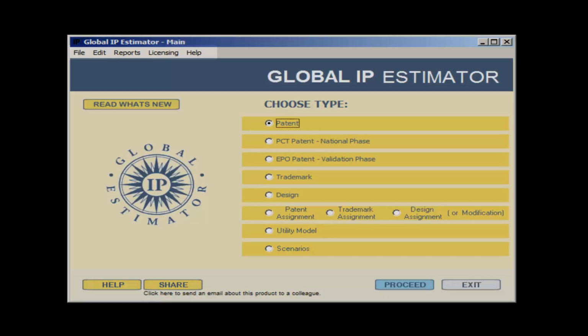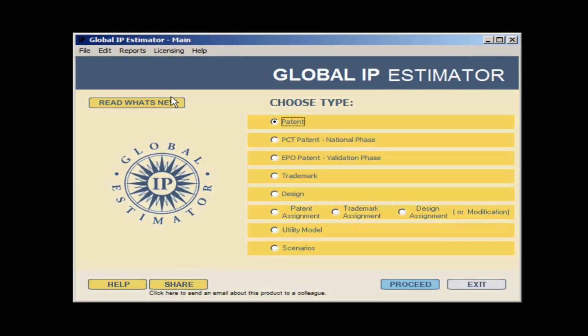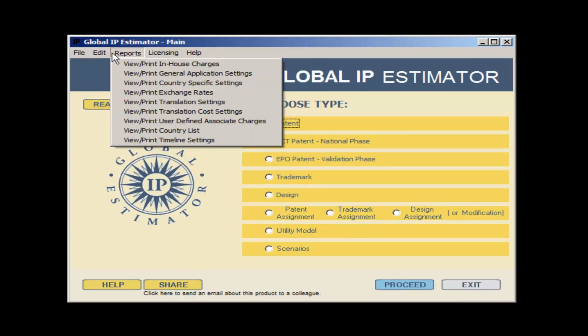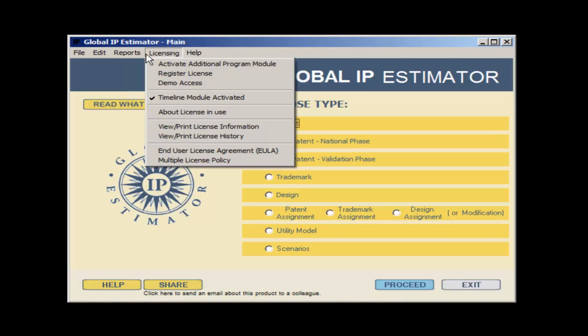Next, I will move on to the options on the main menu bar at the top of the initial screen. The Edit drop-down menu accesses the options that can be customized by the user to modify data used in the estimates. The Reports drop-down menu allows you to view and/or print certain sections of the data used in generating estimates. The Licensing drop-down menu is used to register your license, view and print license information and the end-user license agreement, as well as to activate additional licensing options.